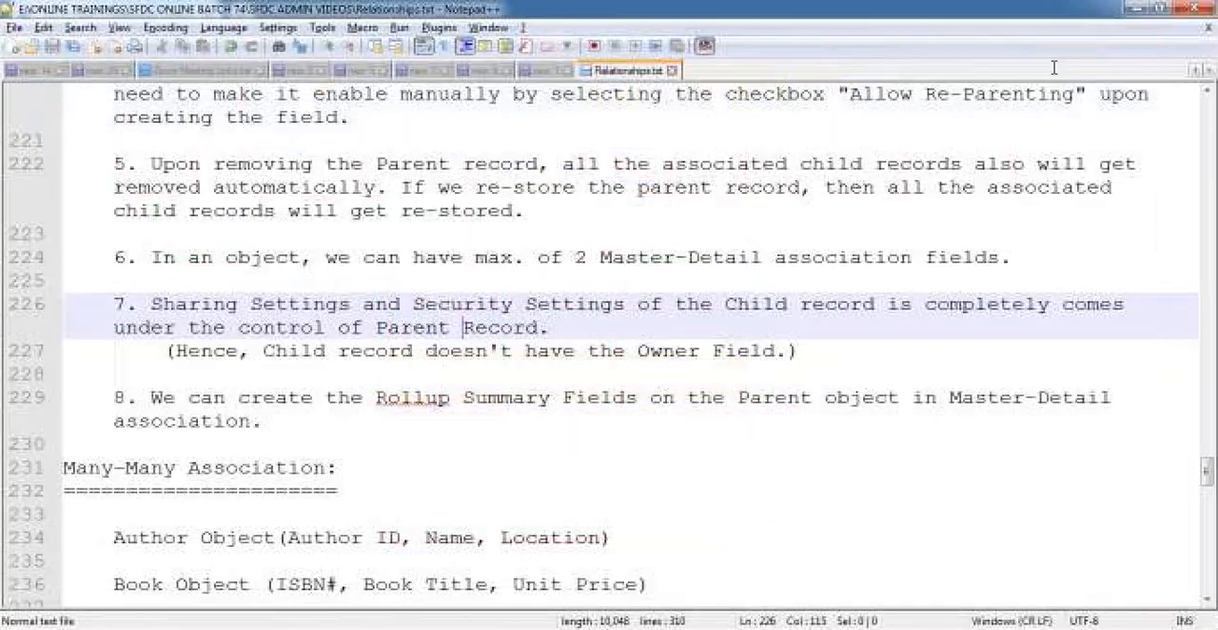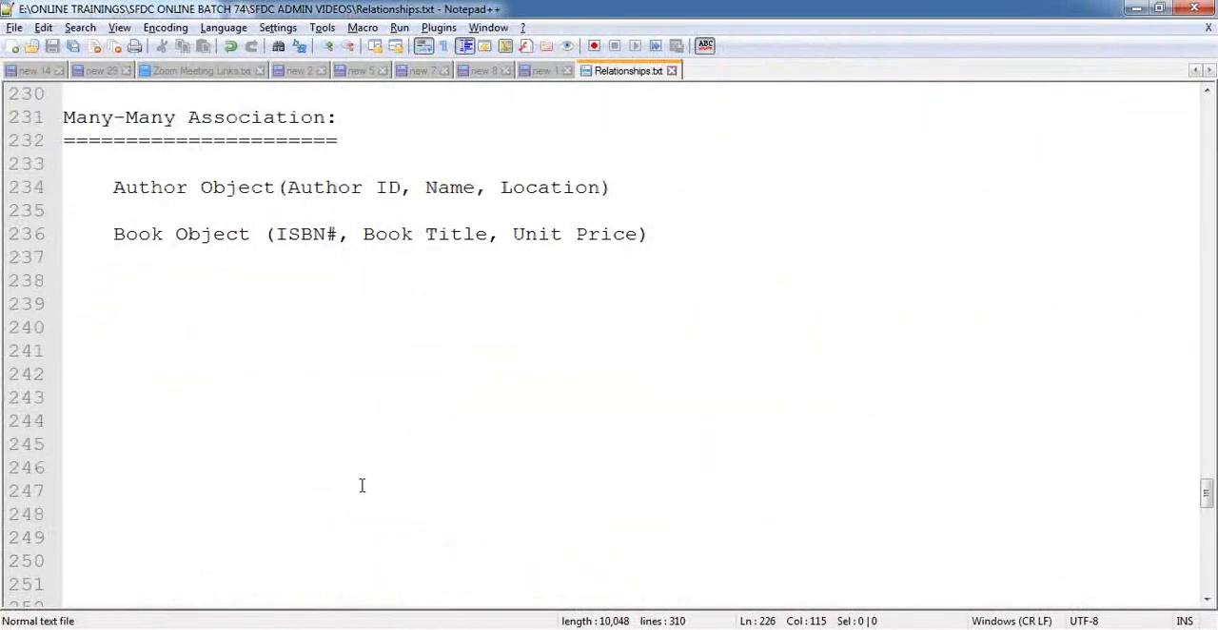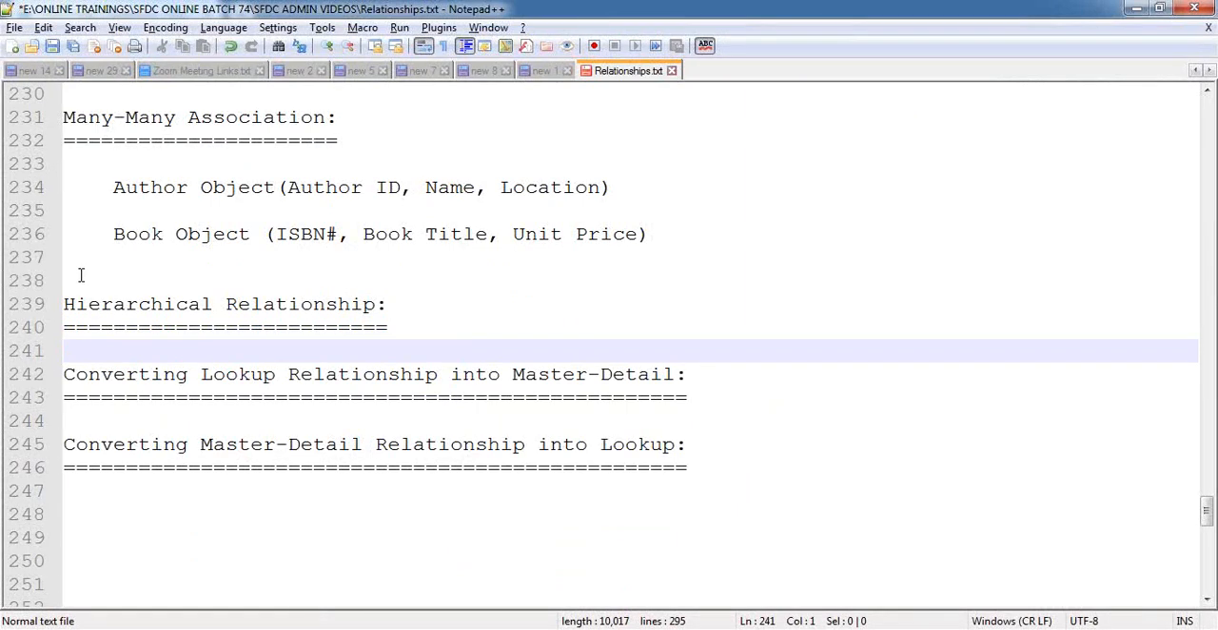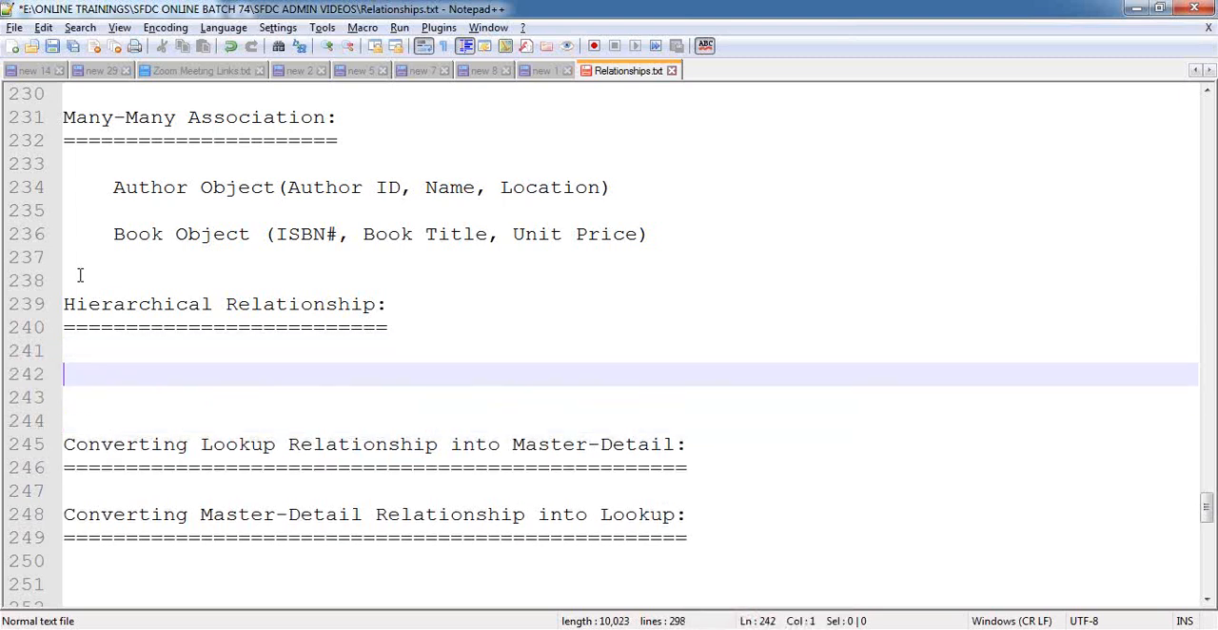The next concept is hierarchical association. So what exactly is hierarchical association? What is the use? How can we map the hierarchical association between two objects? Now let's see. It's a common question in every interview, in the Admin Certification 201 as well.